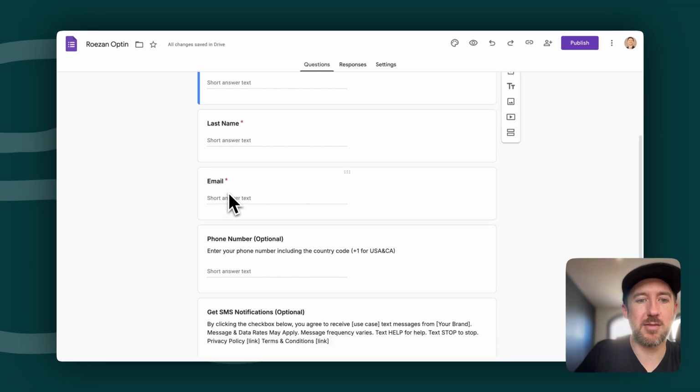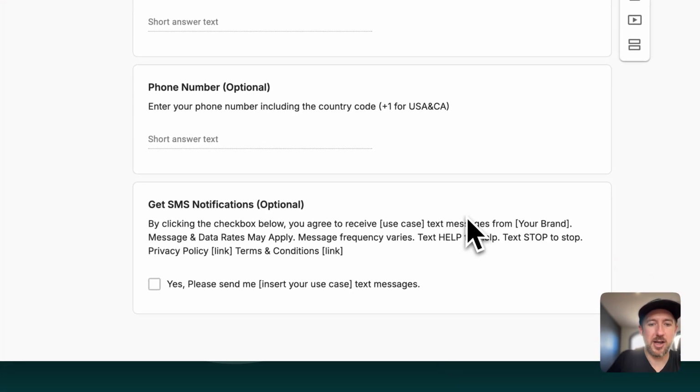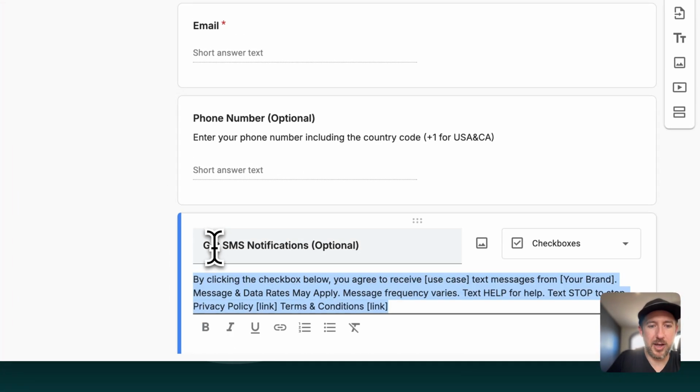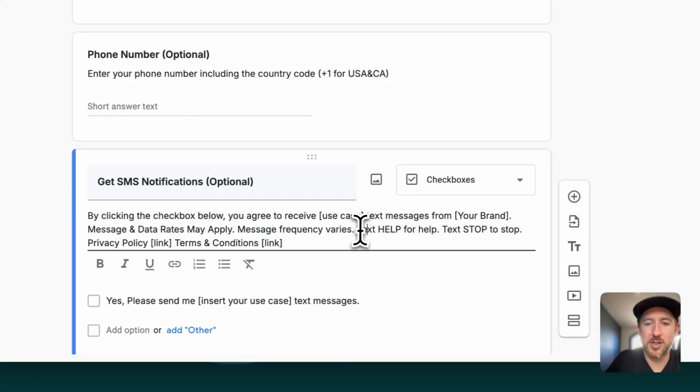First name is good, last name is good, email is good, phone number optional, so we already got that there. But down here in this get SMS notifications optional box, I'm going to edit this a little bit. It says, by clicking the checkbox below, you agree to receive use case text messages.